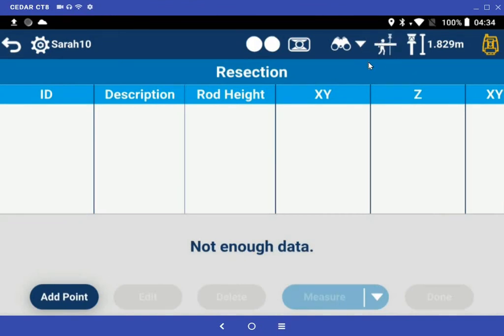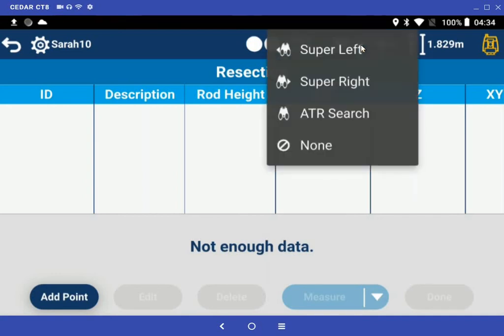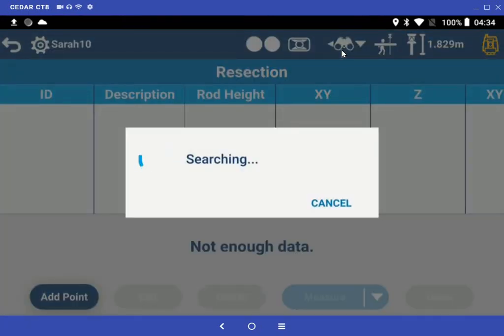Next, you'll see the tracking, non-tracking icon. The man with the walking stick, when it's got a line through it, indicates that the total station is not tracking, is not firing the EDM, and I don't have live distances. The next icon is the search icon. You can tap on the binoculars to perform a search, or you can tap the down arrow to choose which kind of search you want. I'm going to go ahead and search left to find one of my prisms.